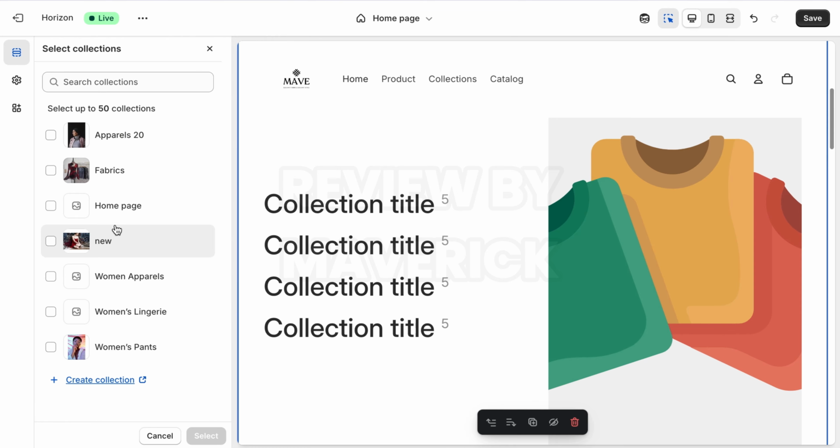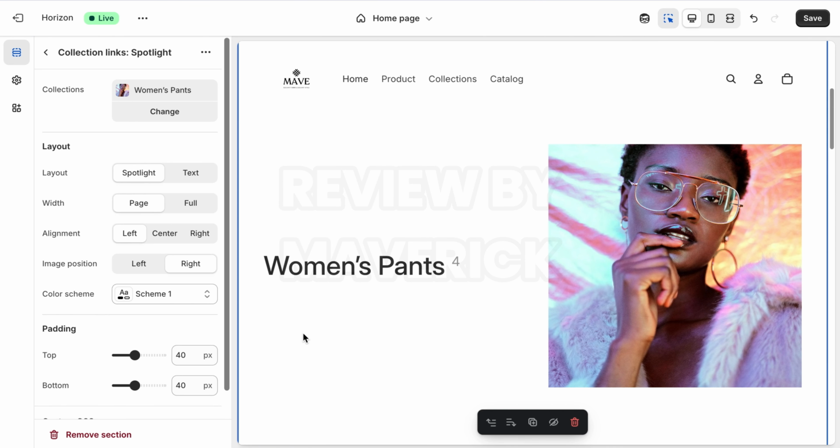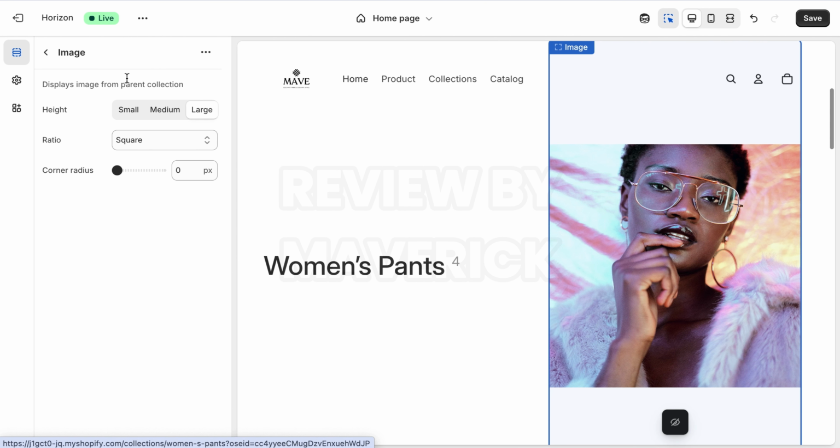So I'm going to click on women's pants, and you can see the lady right here. I'm going to select that and hit select. So now you can see that she is showing. Okay, so this is what is called the Shopify collection card. Even if I click on that, you can see that it says display image from parent's collection. So this right here is the collection card.